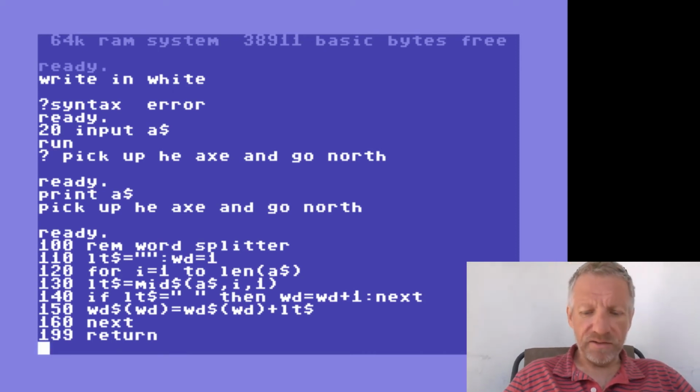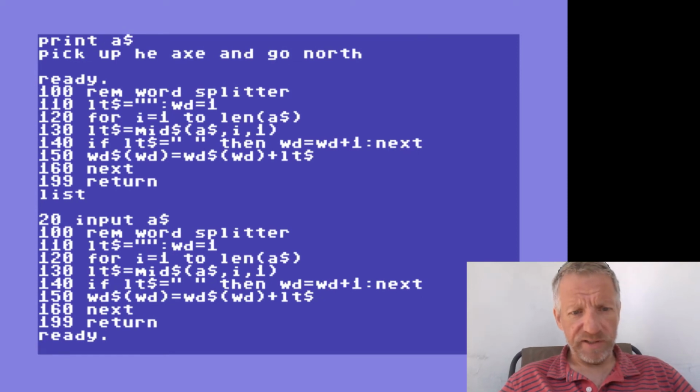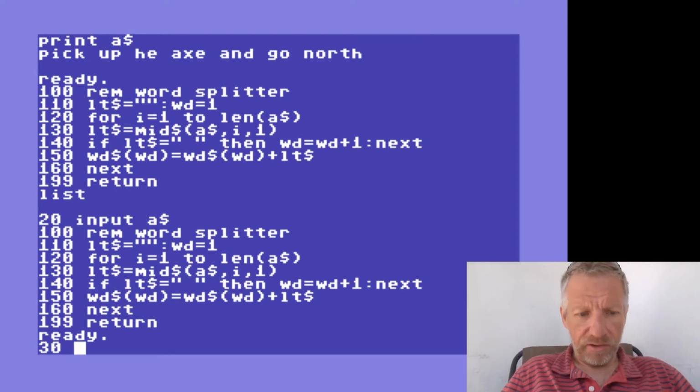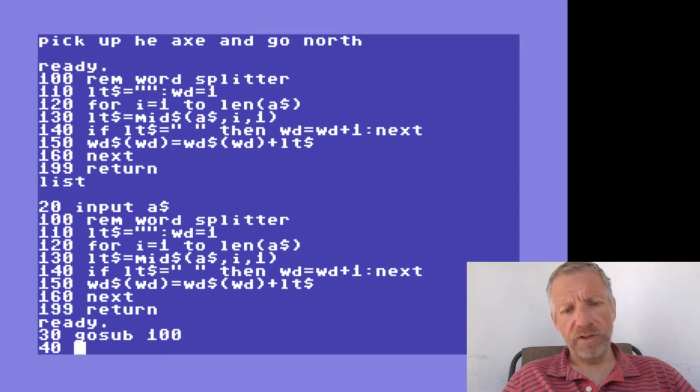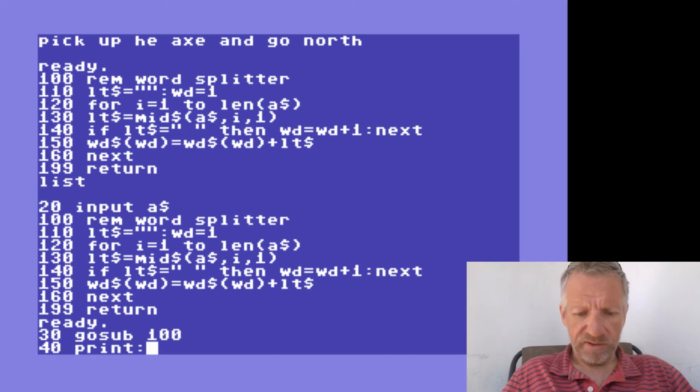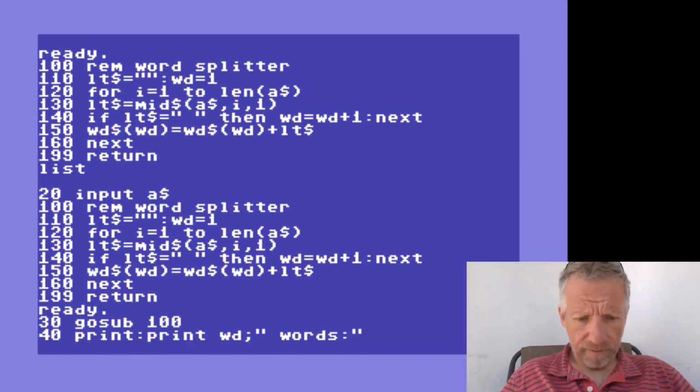So this is what our code looks like. Line 20, we're going to just ask for an input. In line 30, then we need to go to that subroutine, so gosub 100. And then in line 40, we want to print that all out. So we're going to go and maybe print an empty line, and then we go and say print WD, which is the word counter, words, and then in line 50 I'm going to go and start going through all the words that we had.